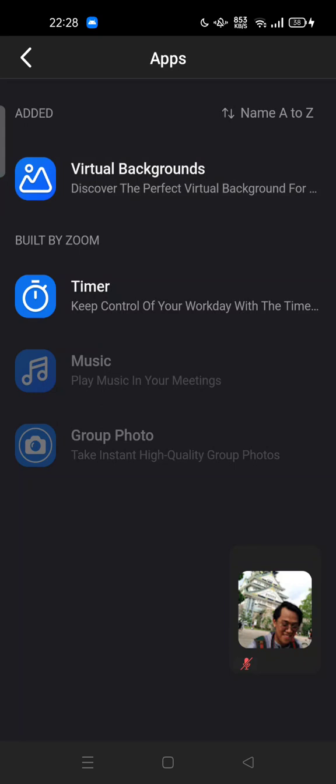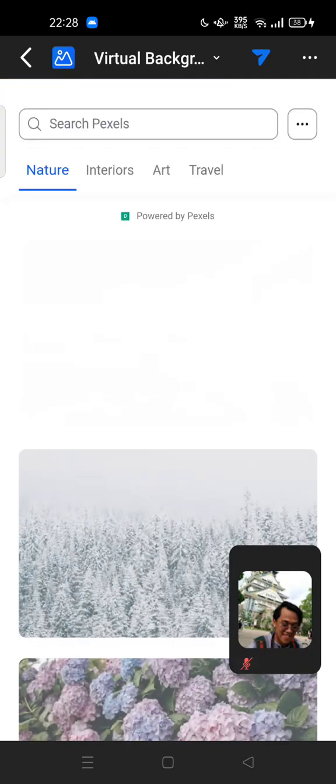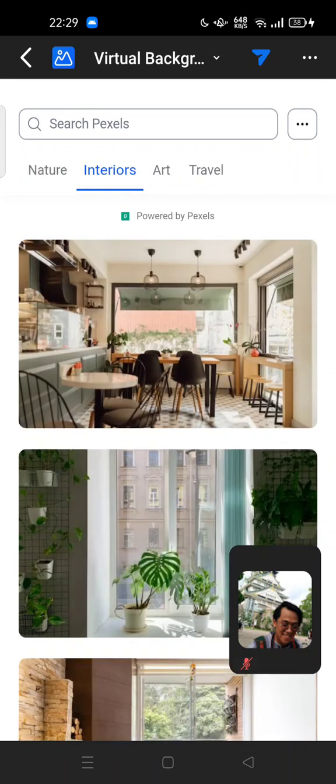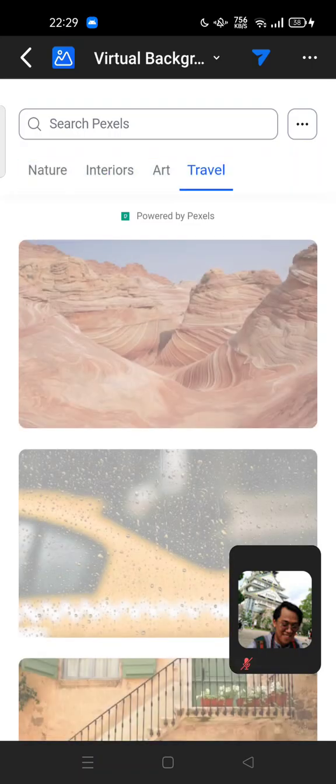So this is how you can set virtual backgrounds on the Zoom app. The virtual background option is now showing in apps, no more in the meeting settings. So you can tap on virtual backgrounds. Now the virtual backgrounds are powered by Pexels, a third party. There are a total of 4 categories that you can try: nature, interiors, art, and travel.